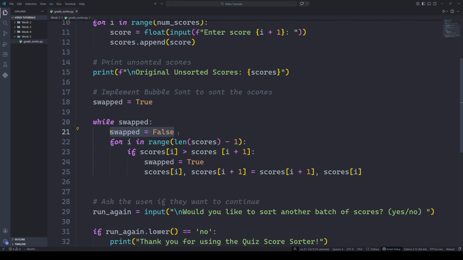Now in longer lists, bubble sort will need to run through the entirety of the list multiple times, right? Until, again, everything is in order and this swapped value never gets changed to true. It stays false. All right, let me see if there's anything else I want to go over with this. Nope, I think that explains it.